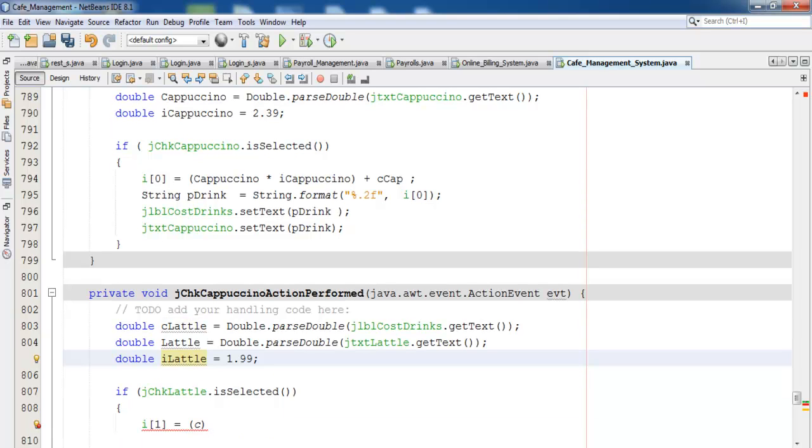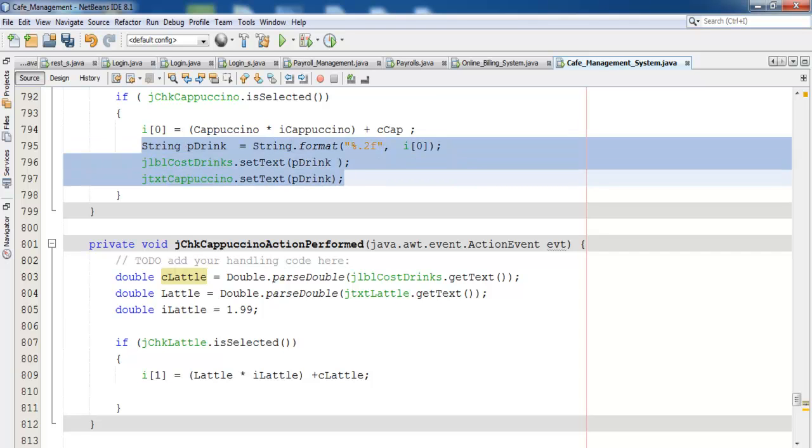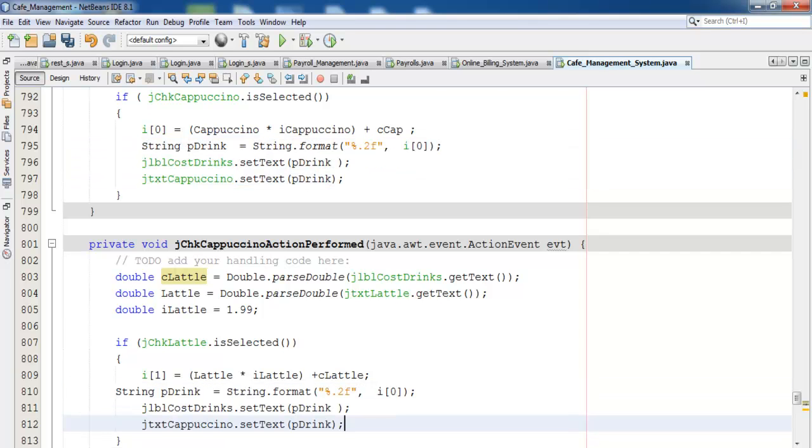Okay, so C, that will be latte itself multiplied by I latte, and we just need to say plus C latte there. Now next thing is we now need this, so I'm just going to copy that, paste it right here.